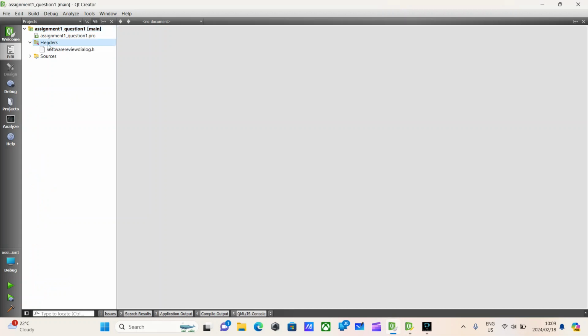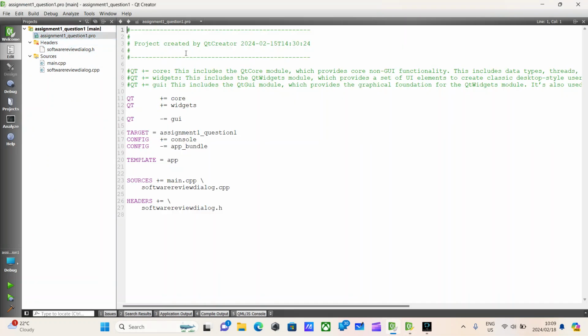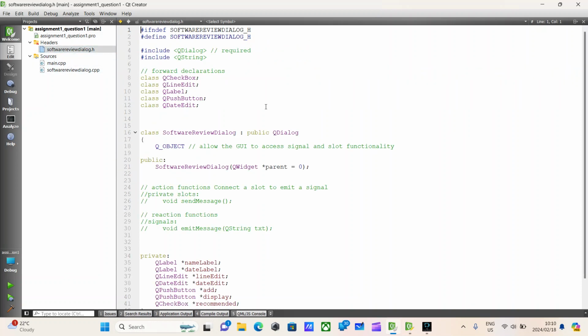You notice we have a headers folder, a sources folder, and a .pro file. This project file has just some stuff that's required for my build. Nothing too important right now. Well, very important, but nothing that we will go through right now. What's important is the software review dialog.h file. If you are familiar with C++, this is my interface file or my header file.